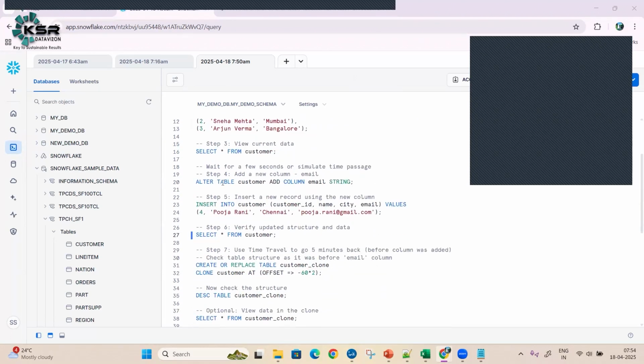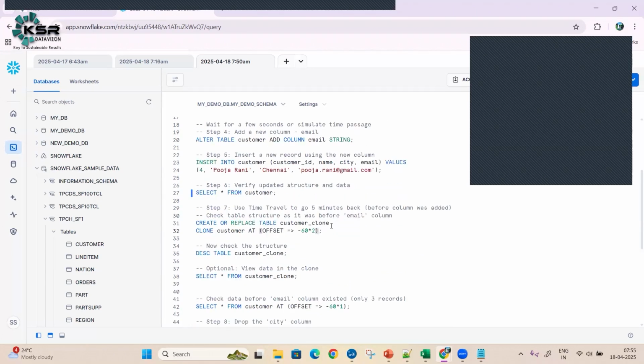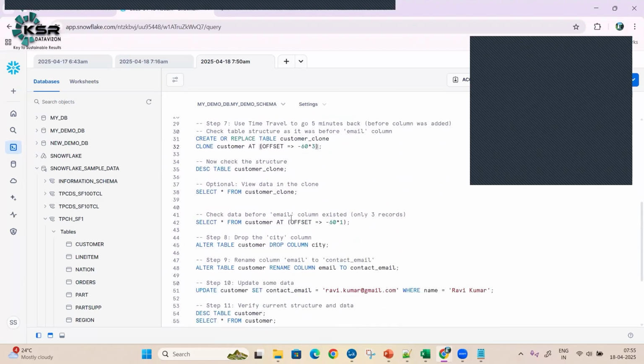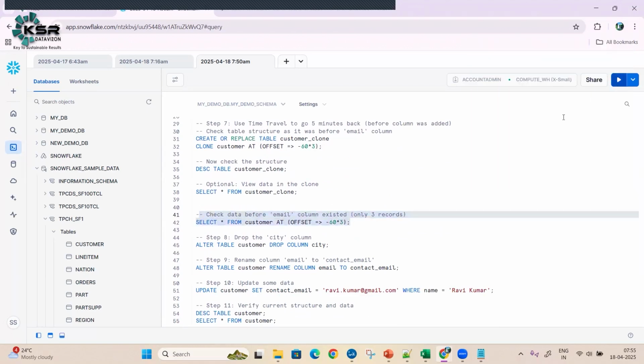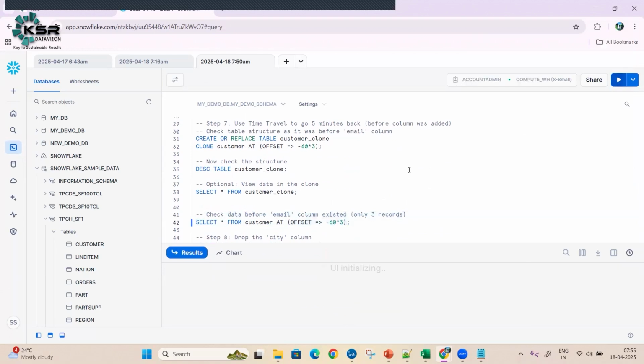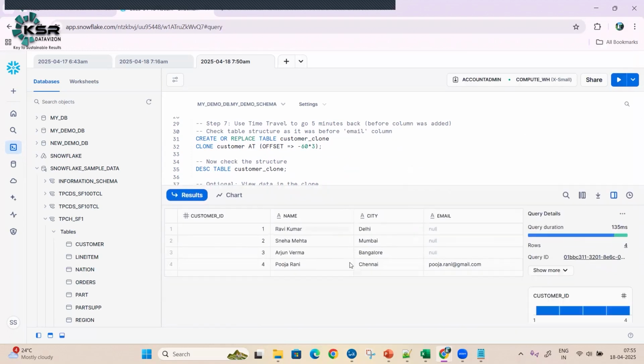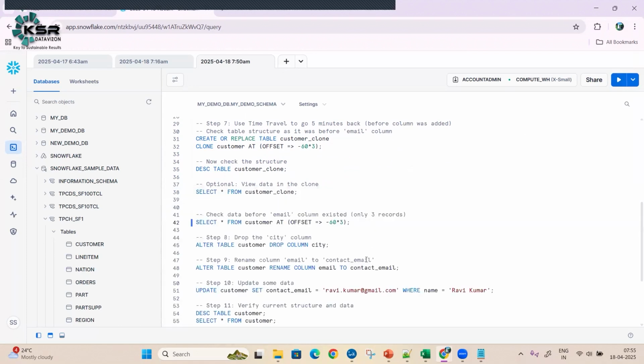Now I'm doing a time travel. I think I created the table before 3 minutes. Now I don't want to clone my table. I'm using time travel on this particular table before 3 minutes. Once I run this, what are you seeing here? Before 3 minutes means I created my table before 3 minutes. It's been already 3 minutes. Let me take something as 4 minutes.